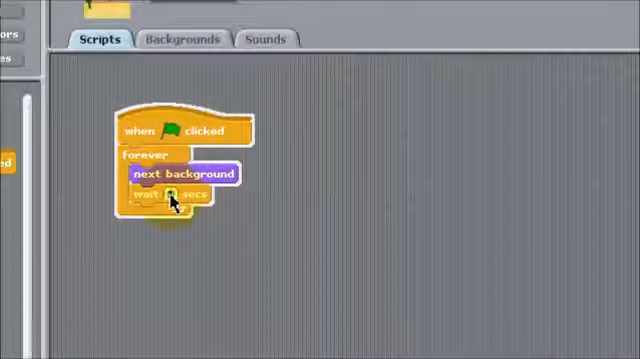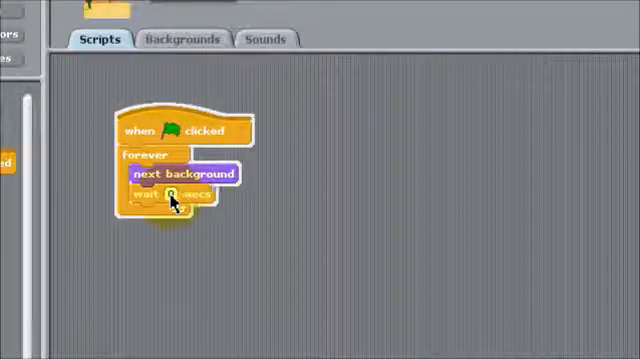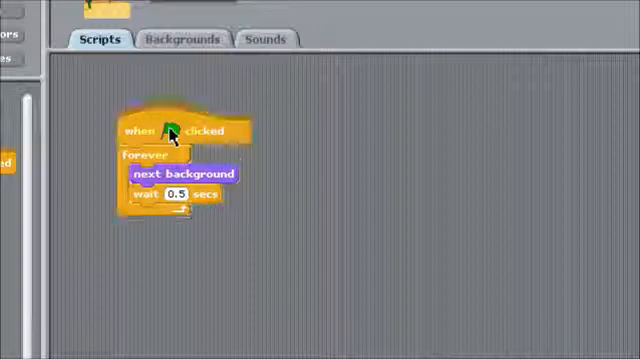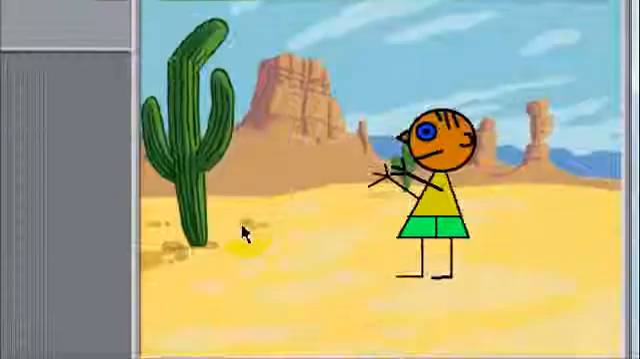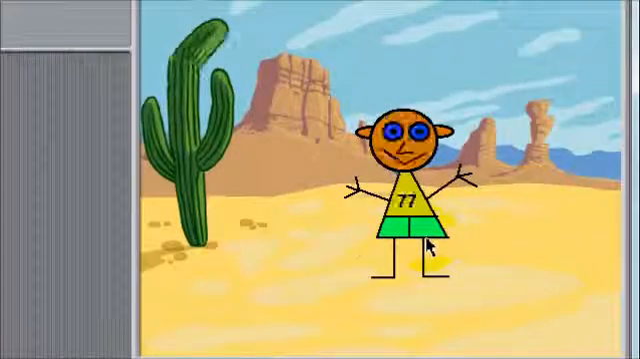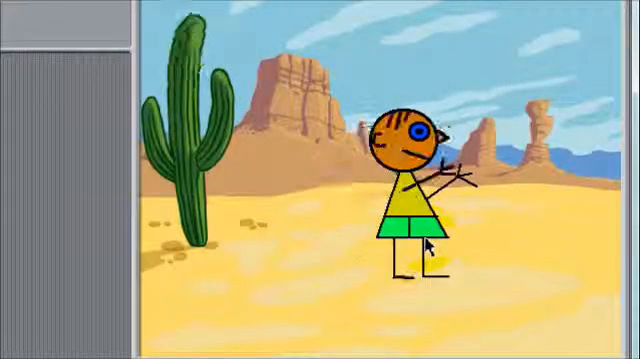Now I'm going to change the time to 0.5 seconds like I did with the Sprite, and there we go. We've got our background animating, and we've got our Sprite animating as well.